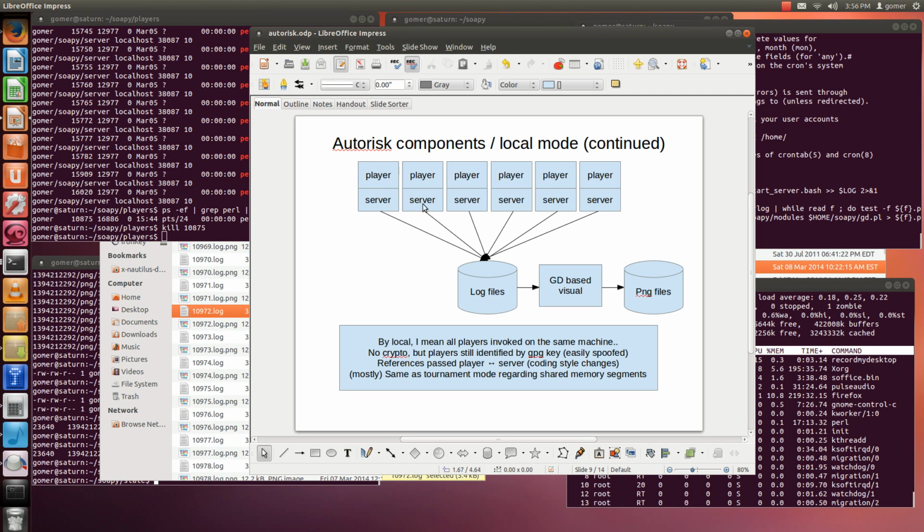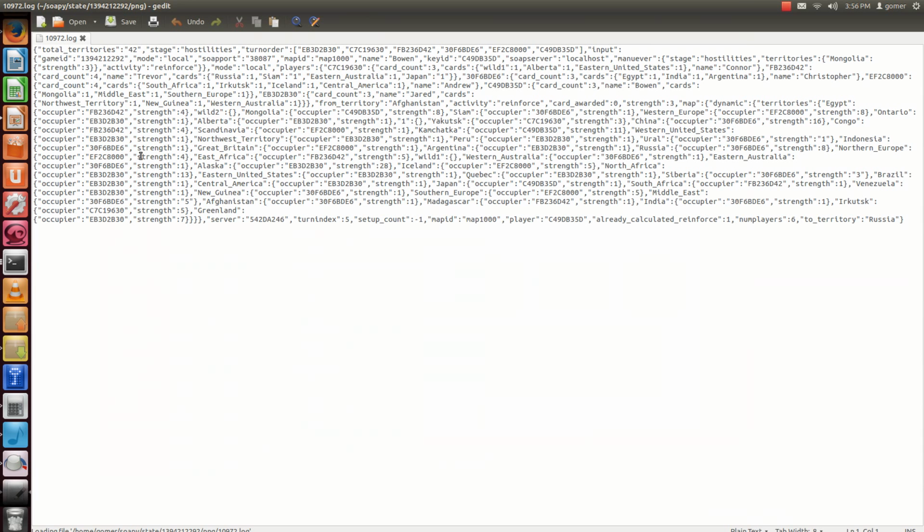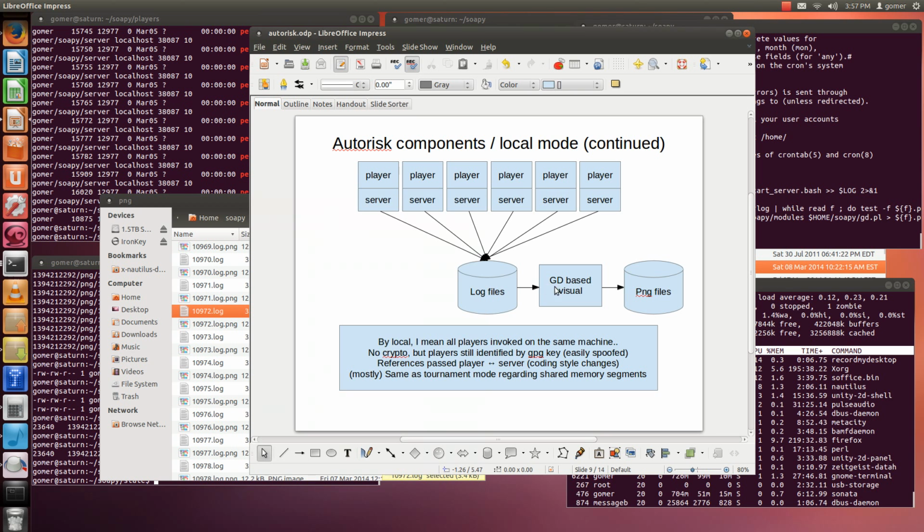You may remember this slide from another video that had the introduction to autorisk. So the log files are basically JSON for one state of the game. Here's an example that will be shown. Again, it's just JSON. This is the substrate for the visual part.